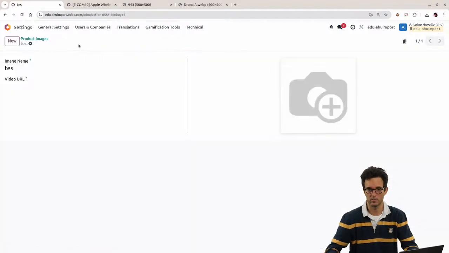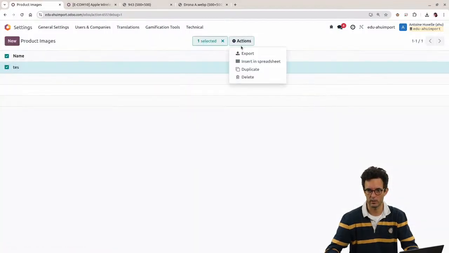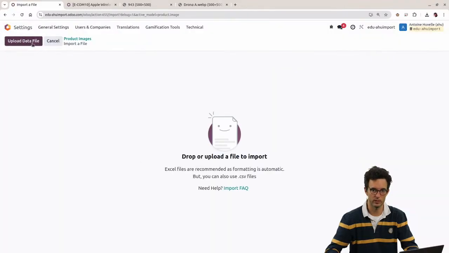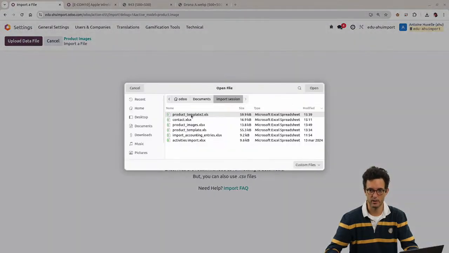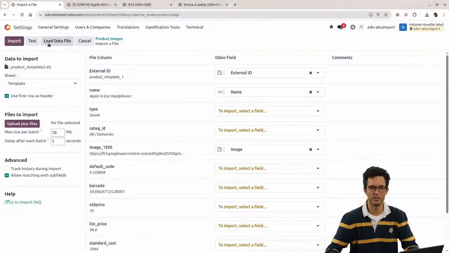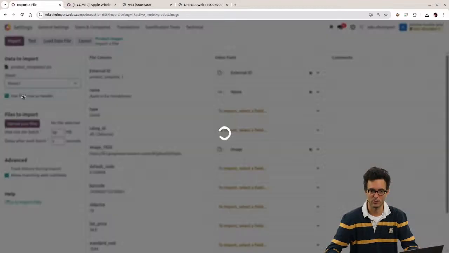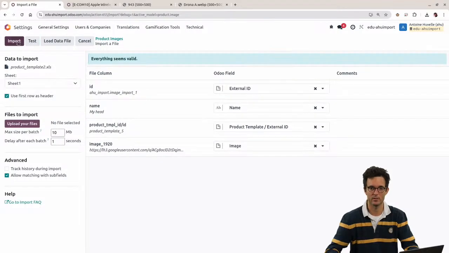Going there, that was a fake record I created earlier. I can delete it, it's not used, so that's okay. And let's try to import records over there. And if I'm using here product template, testing this one, okay. Of course, I'm not using the right sheet. Let's use sheet 1 here, test, then everything is okay.